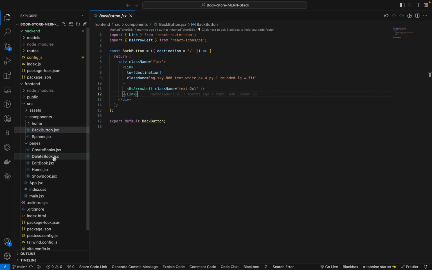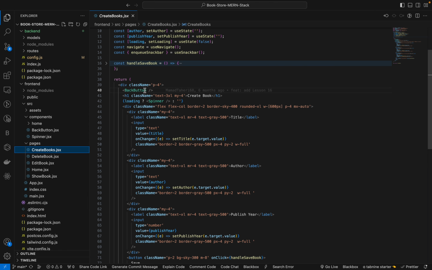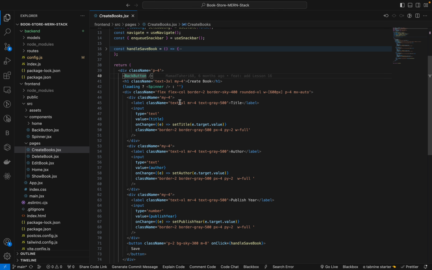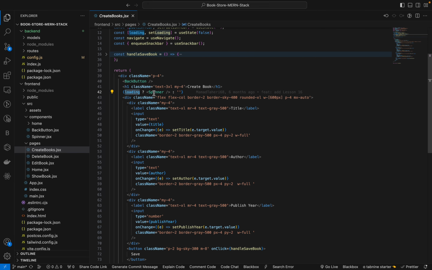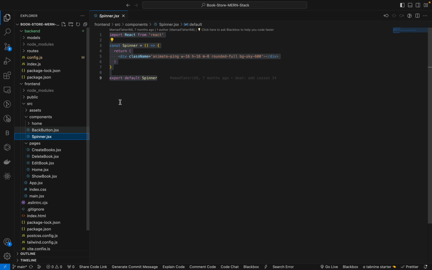That back button I am integrating in this create book component, so that when I click on the back button, it goes to the home page. So what does create book do? Here I am creating the create book, where we are posting the data, and we are using an if else condition. Loading is initially false, but if loading is true, we are showing the spinner component. The spinner component is like the back button, another component, with a class name, nothing more than that, just animation.